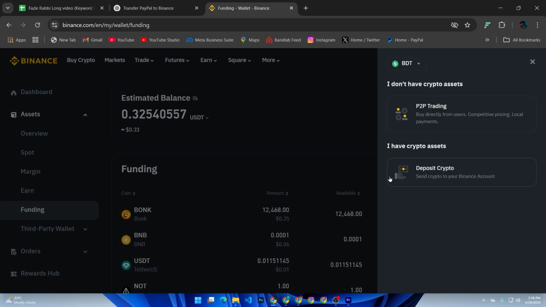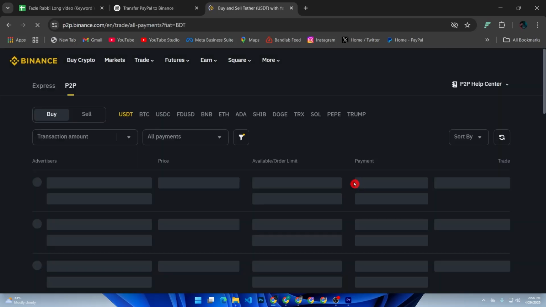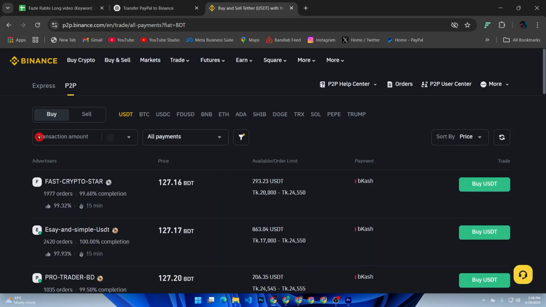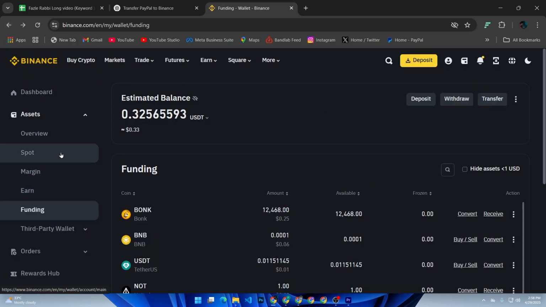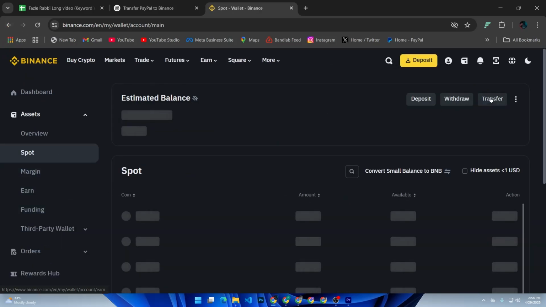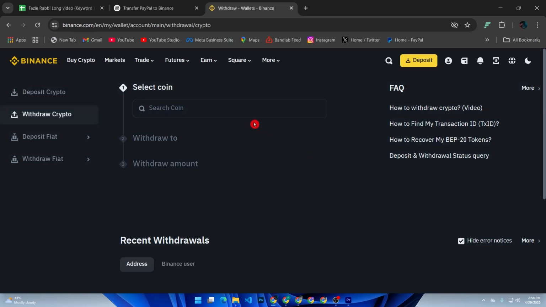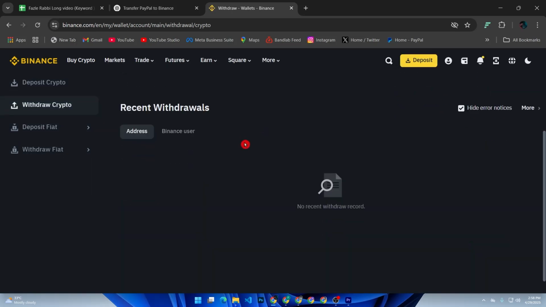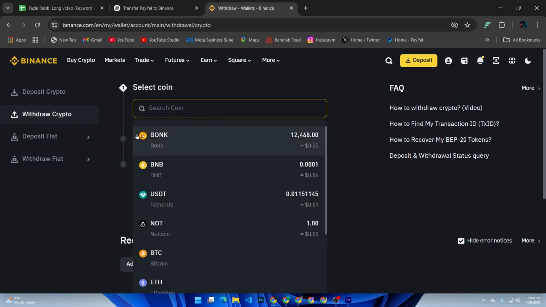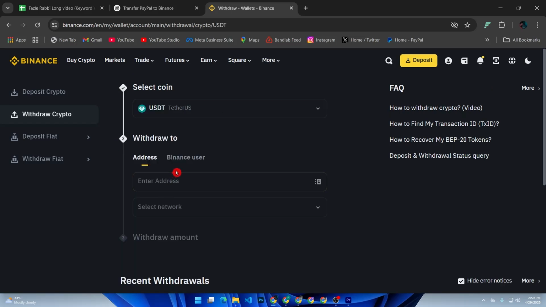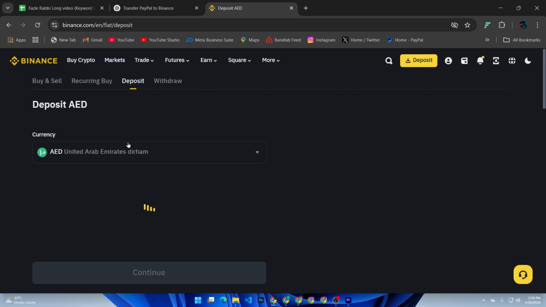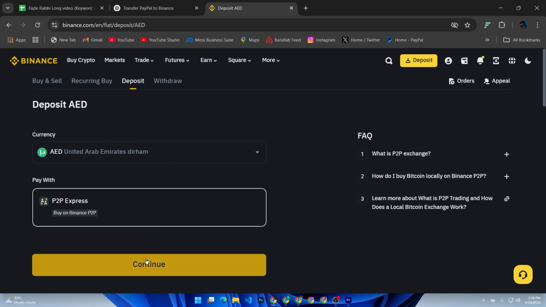Choose your local currency or P2P trading. You can also choose the spot or withdraw and deposit fiat, then continue.